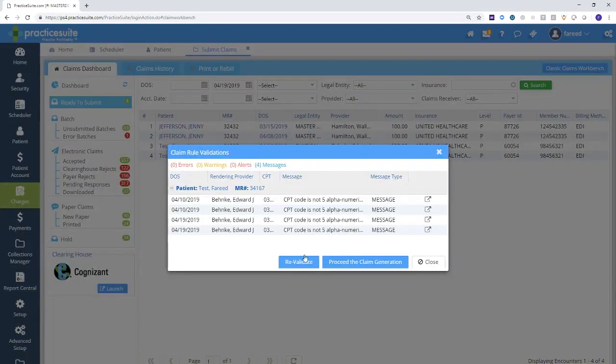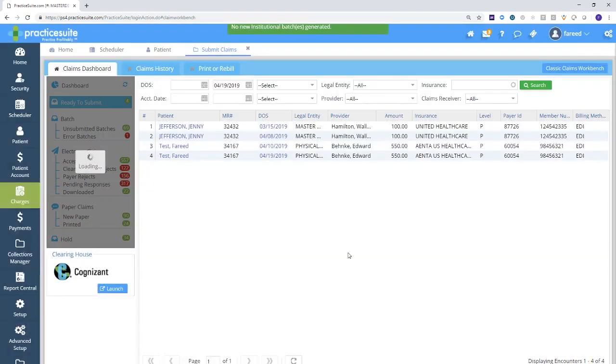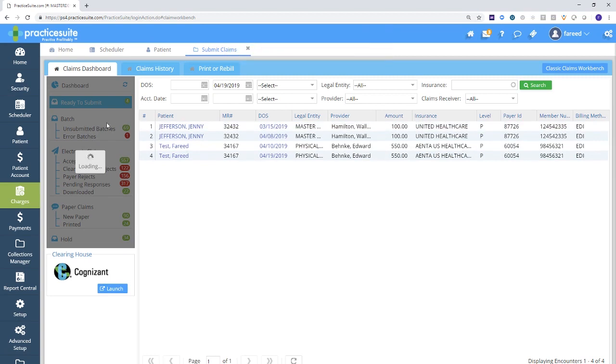And once you go ahead and do that, again, it's going to bring up those validation errors and warnings. It's going to give you one more chance to go back and fix these. Otherwise, if you don't want to fix them, you could just hit proceed with claim generation. What that's going to do is take those 4 claims, put them in a batch, and have it ready for you to send out.